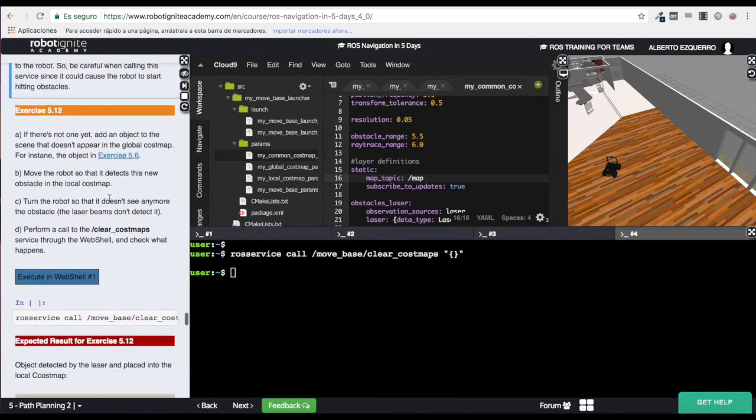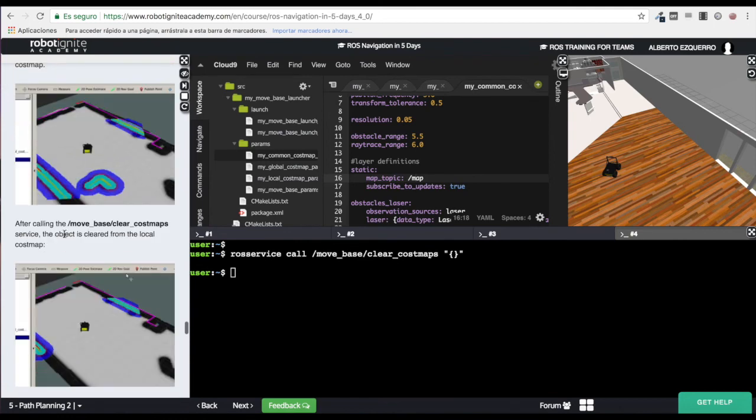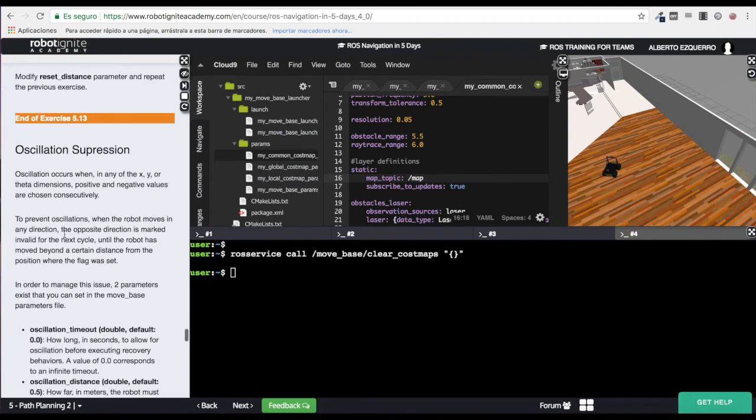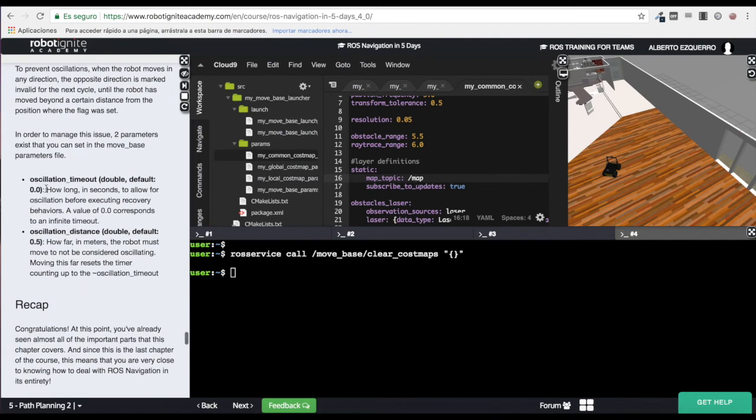Here I have a small exercise in order to test this. This I have just done. Excellent. So let's move on. We have also here the oscillation suppression, which is some parameters that you can tune in order to avoid the robot to keep oscillating when reaching a goal. Yes.